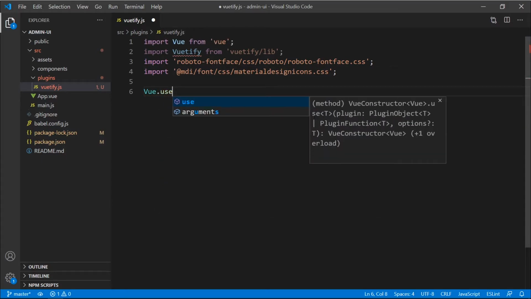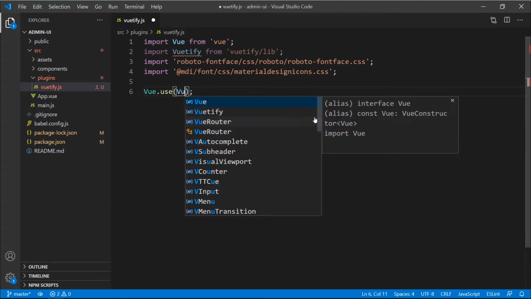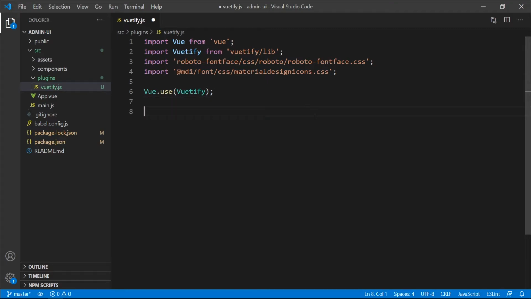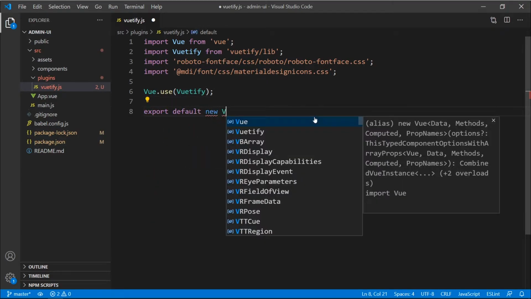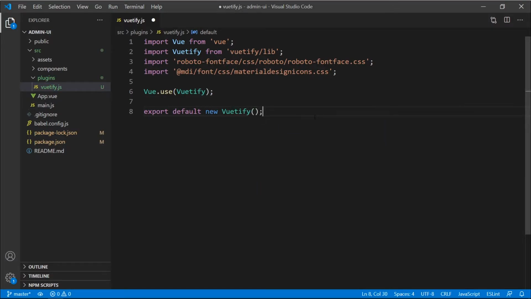Every time you want to use a plugin in Vue.js, you need to apply that through the use function. My last move in the plugin file is nothing else than to export a new Vuetify instance without any extra options.